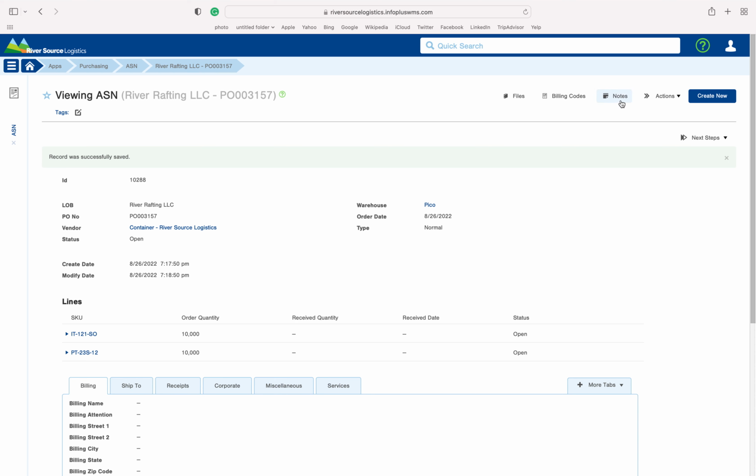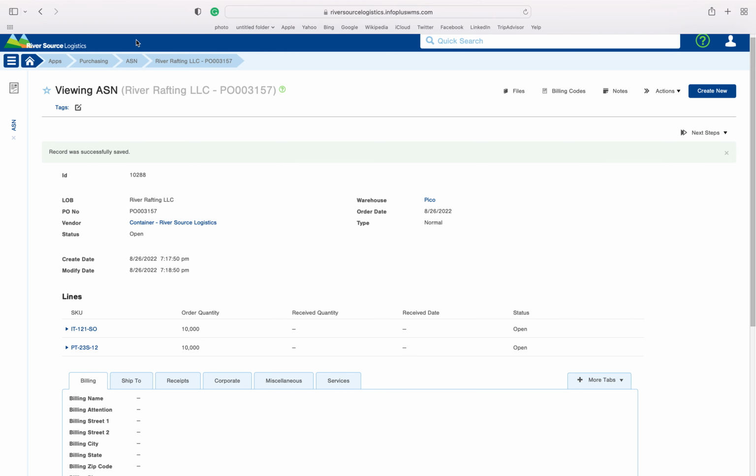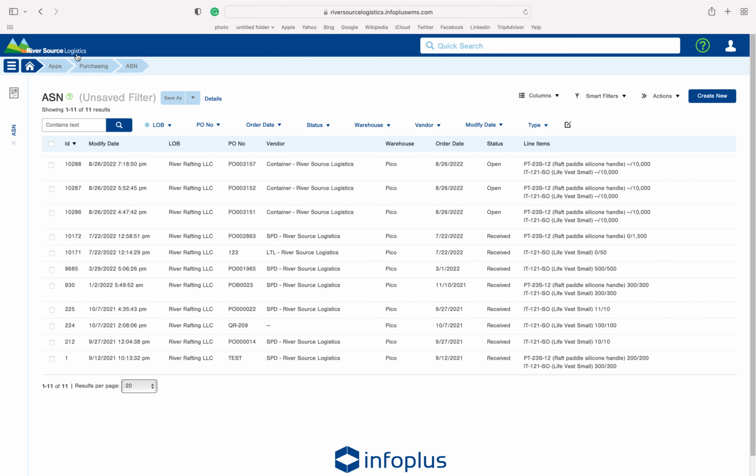You can always log back in here and see specific notes that our team has left, as well as view the billing codes that were associated with this order and any files or photos that we might have uploaded for your reference or review. And that completes creating an inbound order. Once this is created, you can always navigate using the breadcrumbs up here in the top left to the ASN table again, where you will see the order that we had just created.